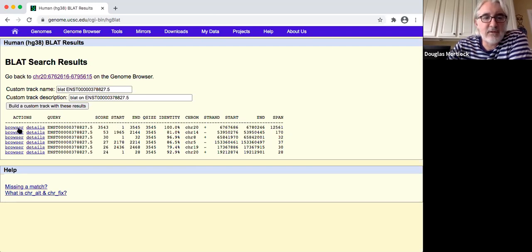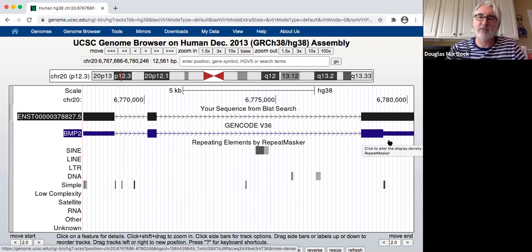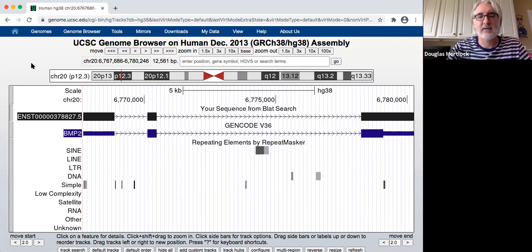And if you click on the browser link, it will bring you to this location where it says, okay, here's the sequence you just gave me from the BLAT search, and here's where it matches onto the genome. And it happens to match the structure of the GenCode annotation exactly, which it should, because that's where we got it. Okay, that's not very interesting.